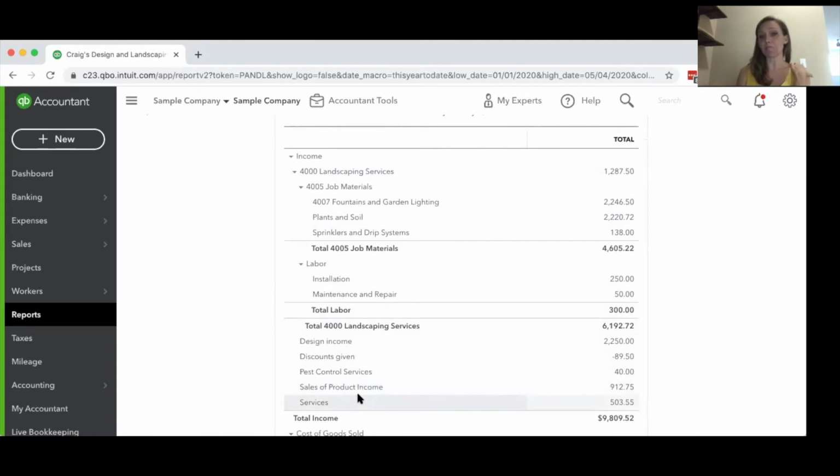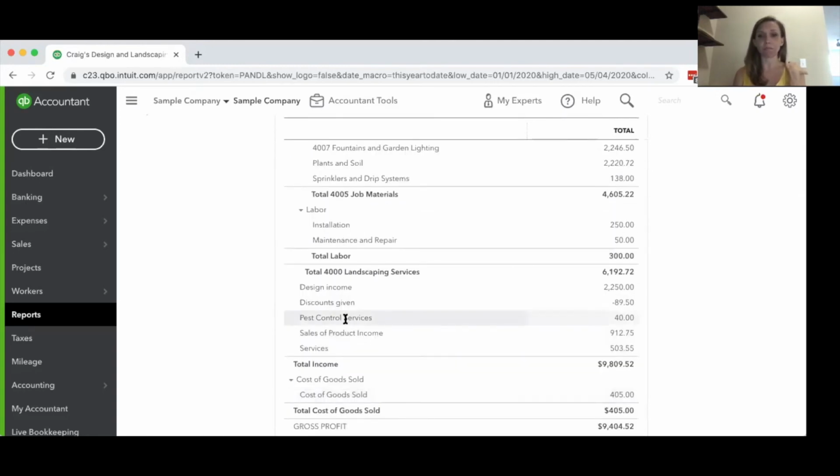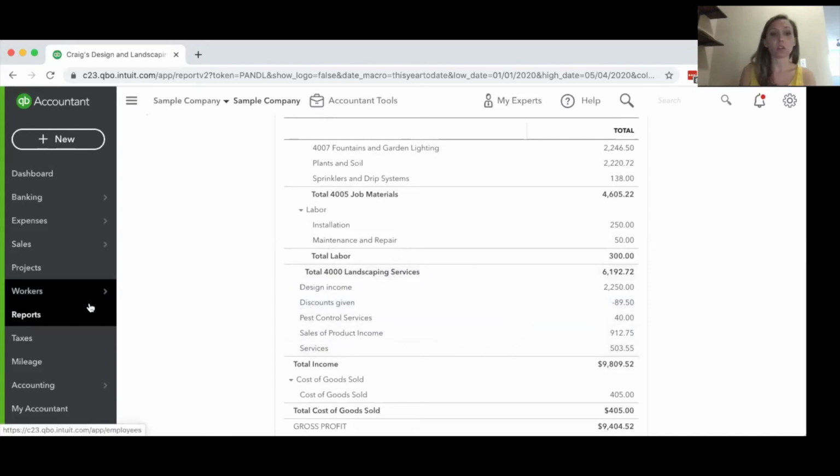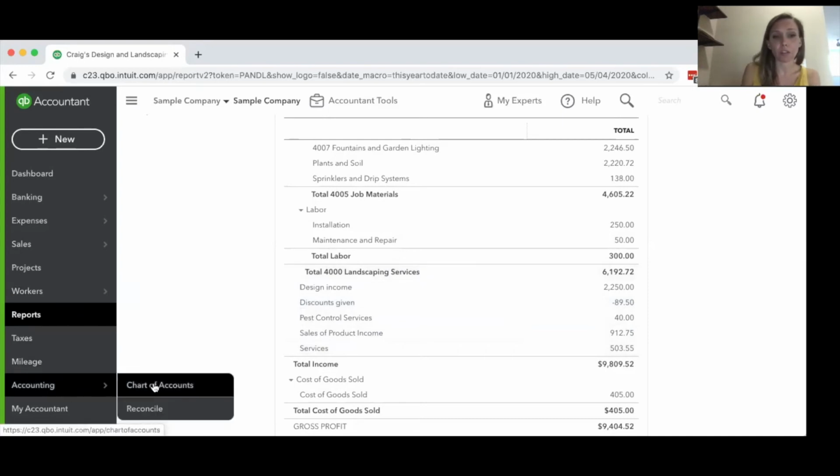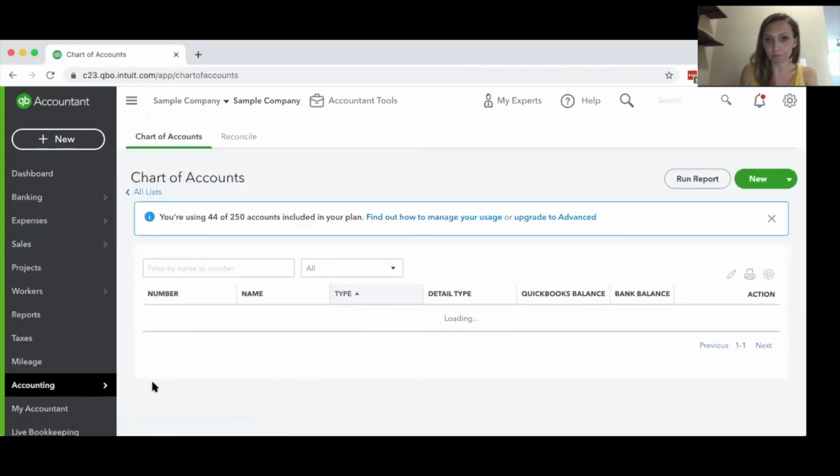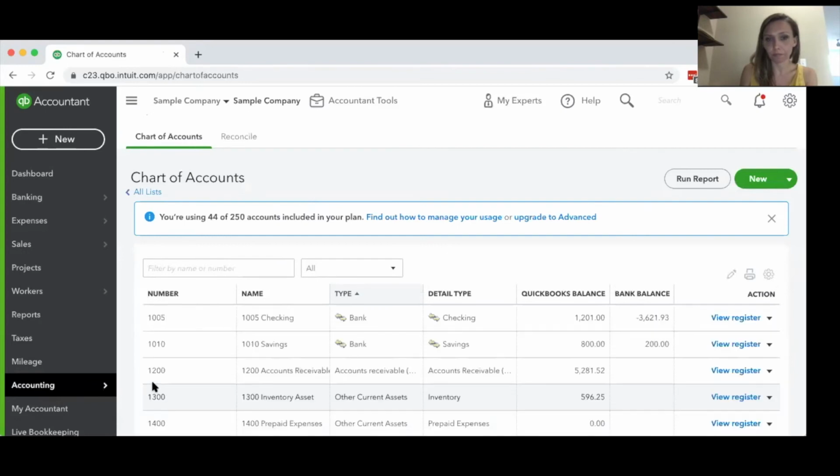So say I'm going to give you another example. Discounts given, we want that to be at the bottom. We want that to be the last thing that you see. And say we want services to be right after landscaping services. So I'm going to go back to the chart of accounts. And I'm going to edit.